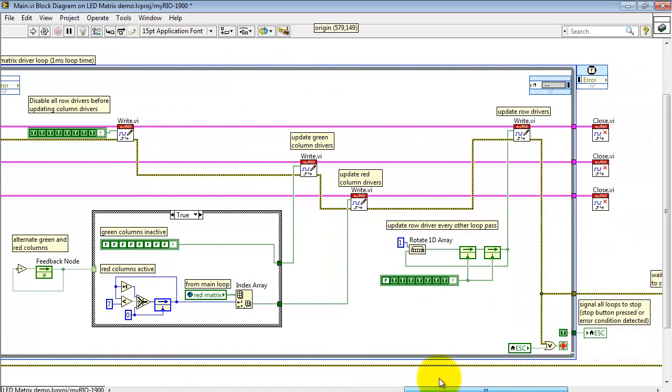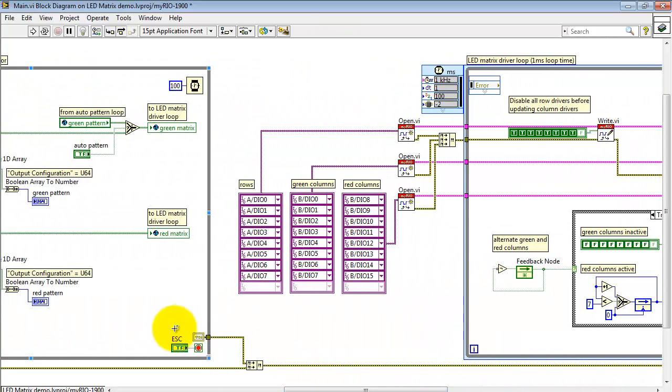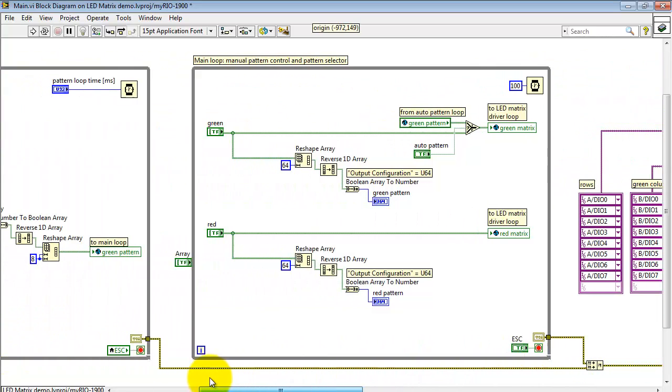In the same way, when that stop button is pressed, that fact is communicated to the high-speed loop over here. Now, an error condition also can terminate the high-speed loop. Here I'm using a true constant and the same local variable, but now in write mode, so that an error condition breaking us out of the high-speed loop would effectively be communicated back to the main loop as kind of a virtual press of the stop button.